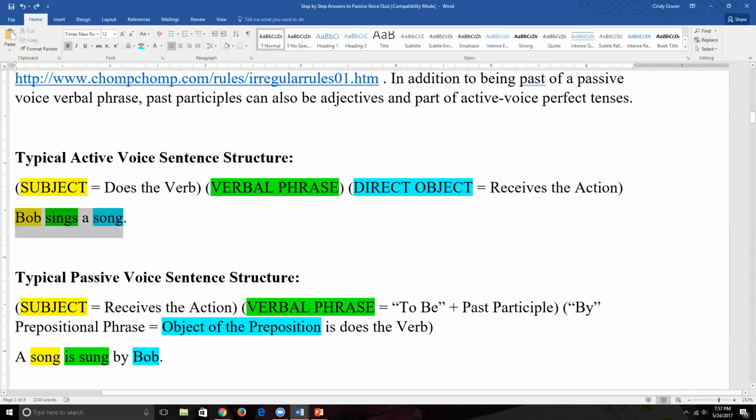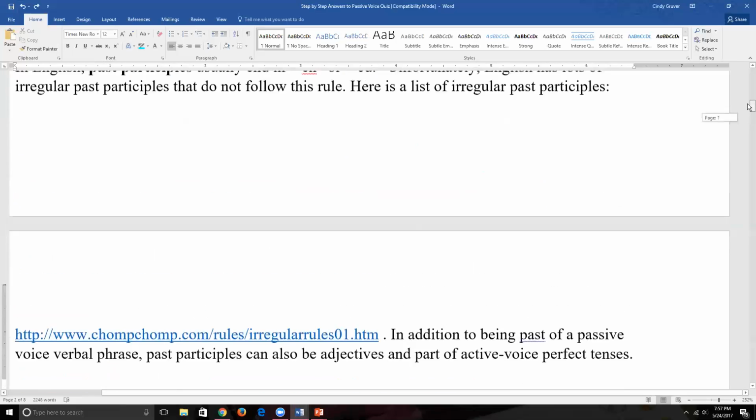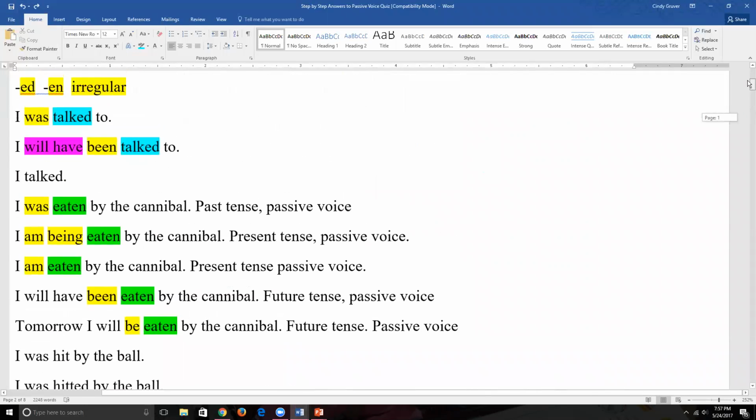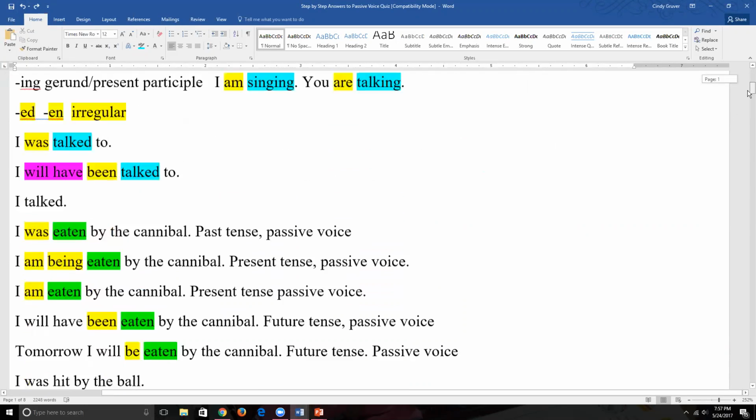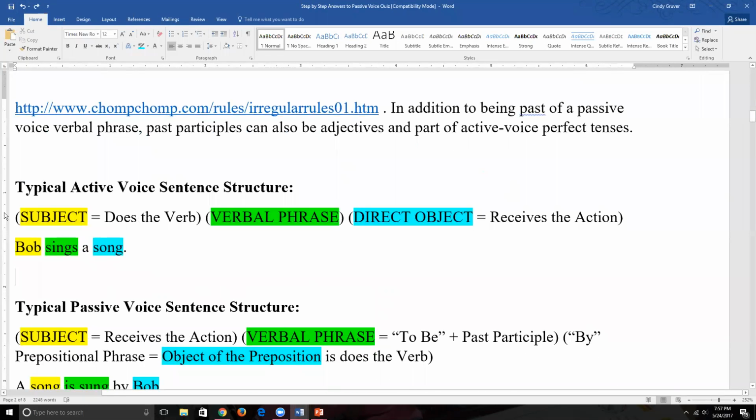Does this sentence have a to be verb? Well, no, it doesn't have any of the 8 words that we're looking for. It doesn't have am, are, is, was, were, be, being, or been. It doesn't have an apostrophe s to reflect a contraction. So we know, without any more review, this can't be passive voice.